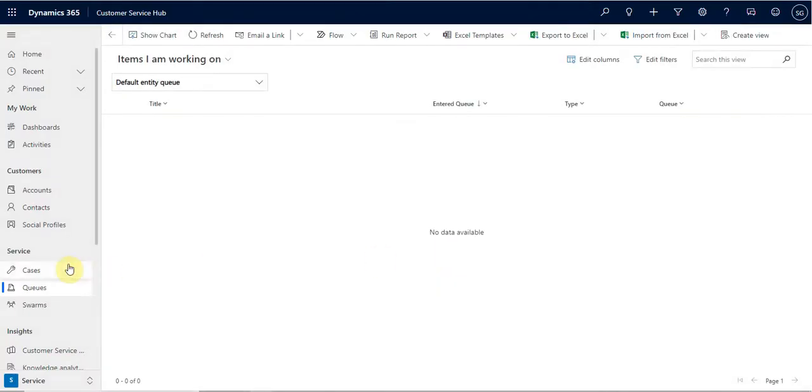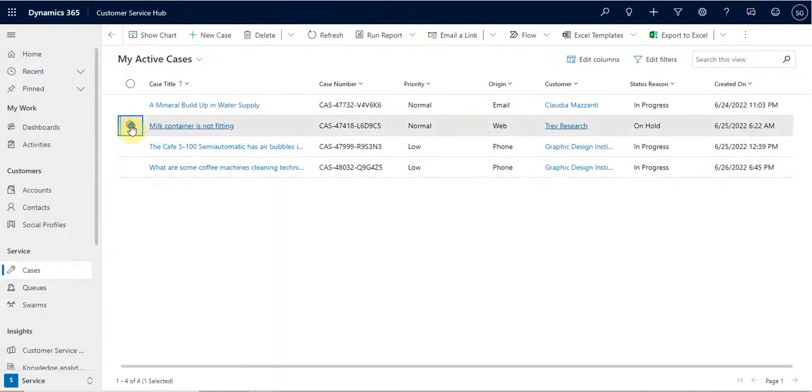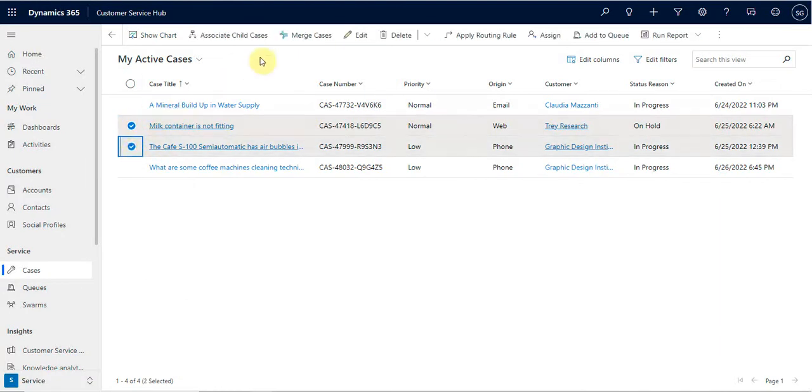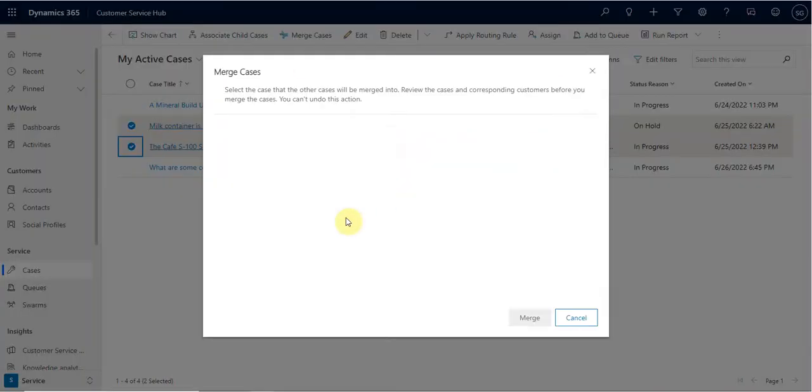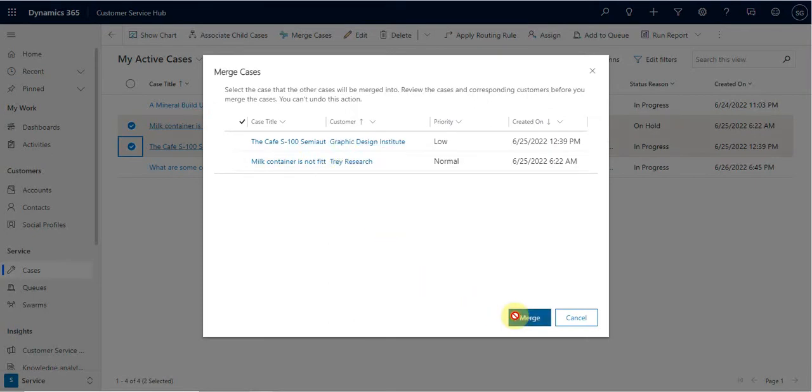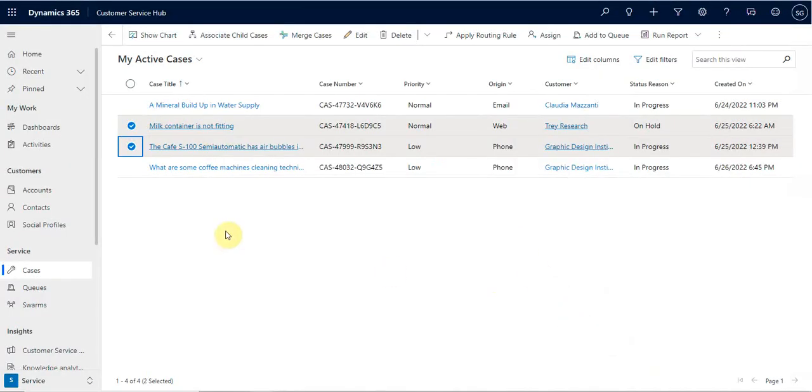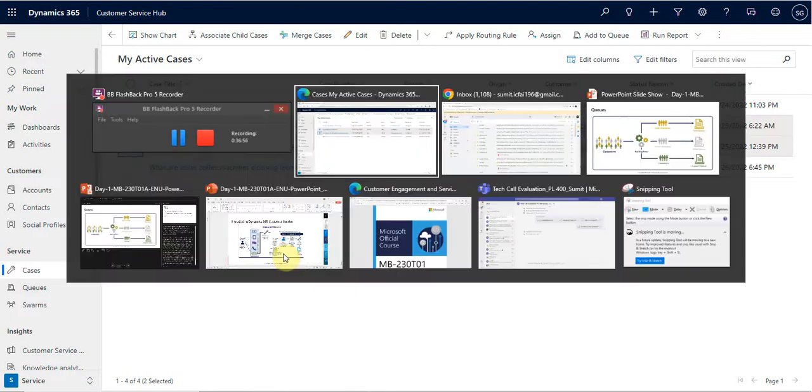Now let's go back to our cases and take up a few other examples. If you want to merge cases, I can merge two cases and it would show me that I'm going to merge these two cases. These cases cannot be merged because these are entirely different types of cases. But if the cases are of similar type, we can definitely merge them all together. We can associate other cases as child cases to our existing case, which helps us perform an action out in there. Now we would be discussing more about case queues.